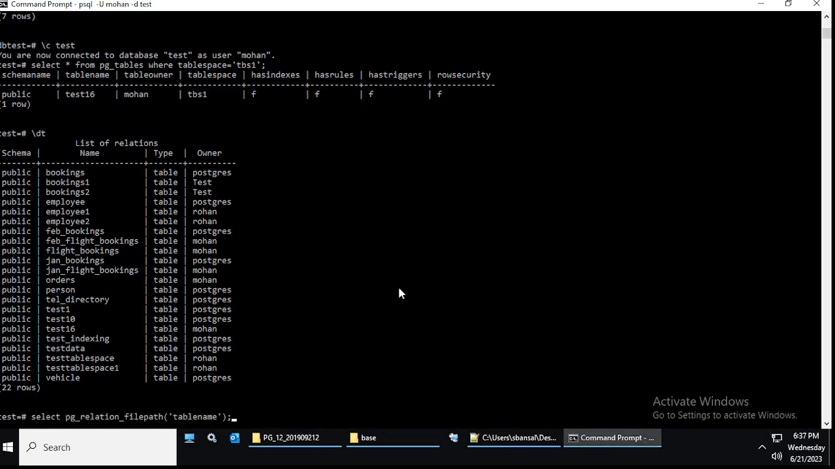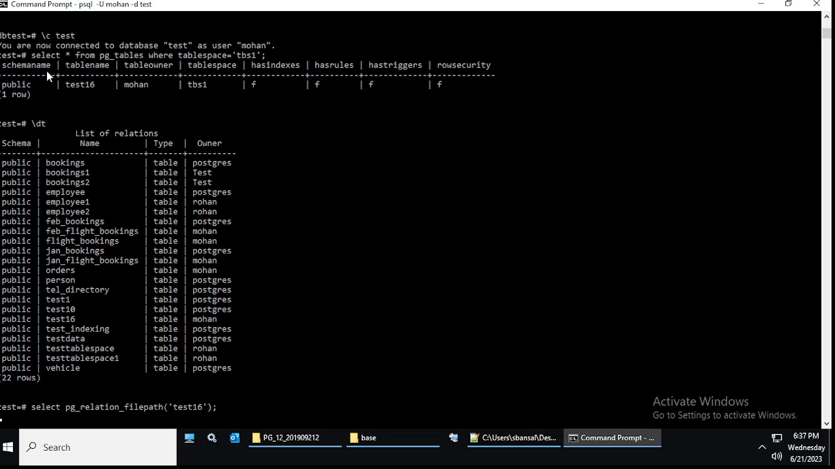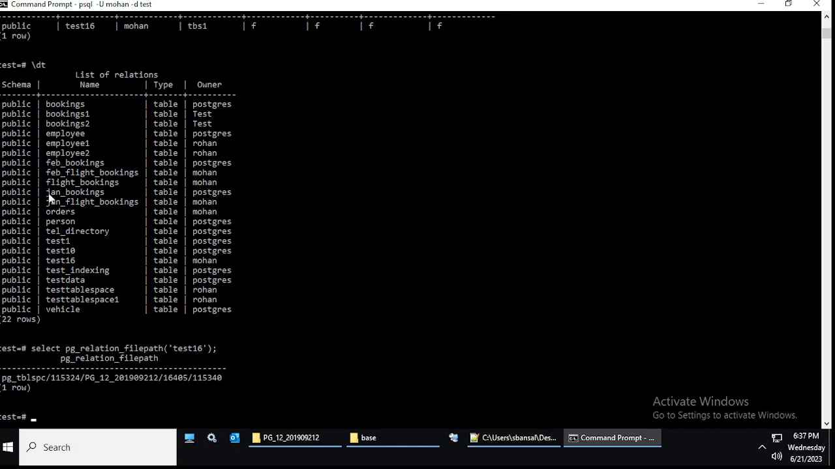You can use this to find the location of the tables. The table we have queried is test 16. So test 16, this table will show you the location for tbs1. Okay, tablespace, this is the tbs1.